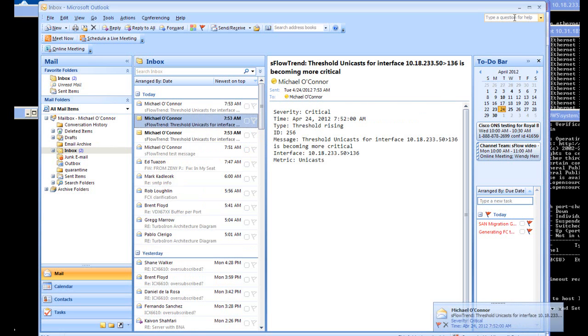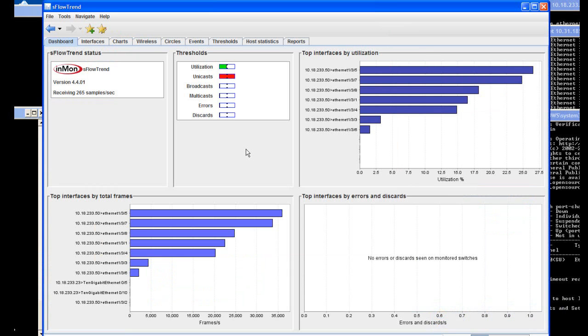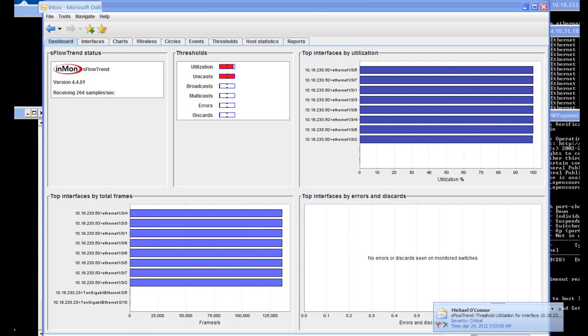The one thing you have to watch out for is that sFlow Trend data can fill up your inbox. For example, if you would have let this denial of service attack go on. If we wait for a few more seconds, we will now see that the utilization threshold is also showing as red for all interfaces. And as you can see, this is immediately followed by an email alert.